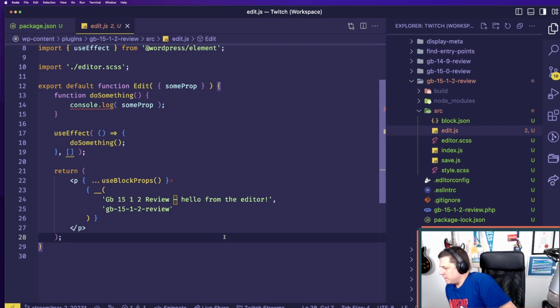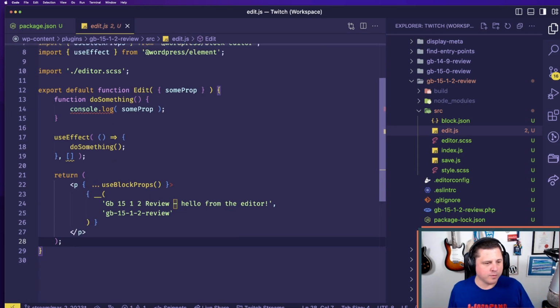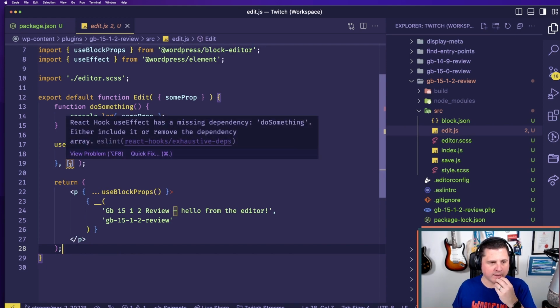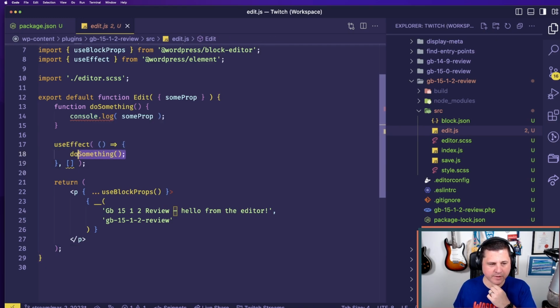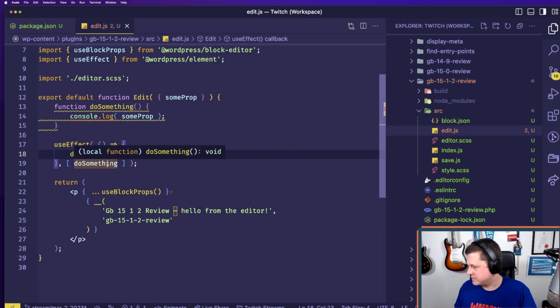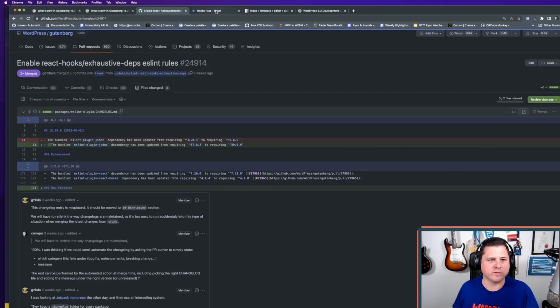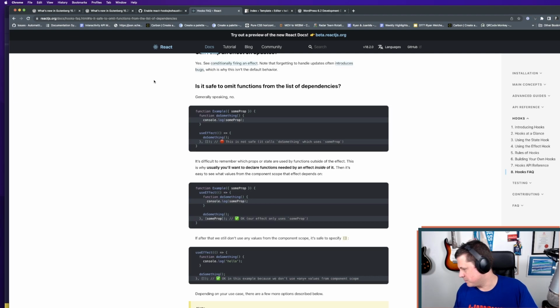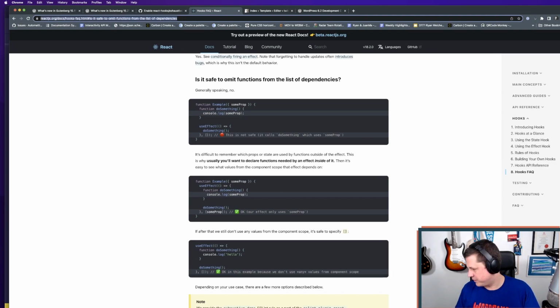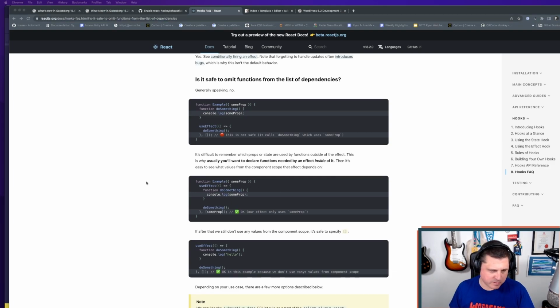What's a good one? Oh, the dependencies one? Yeah. This is now warning me that useEffect has a missing dependency, doSomething. Either include it or remove the dependencies array. Because I'm using this doSomething function inside of my useEffect, I technically should be adding that to my list of dependencies. Now this is also yelling about something else: doSomething makes the dependencies change, move it inside. So this is just a bad way of doing this, but I stole this as a demonstration, basically from the React site. So have a look there. And there are some other problems here.